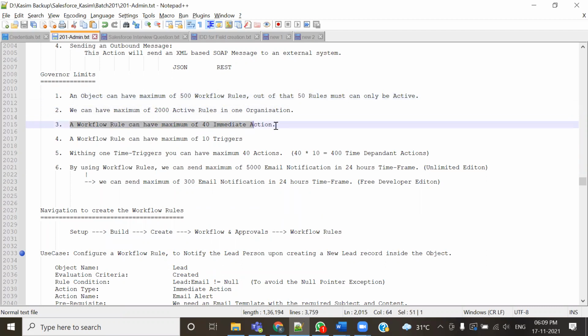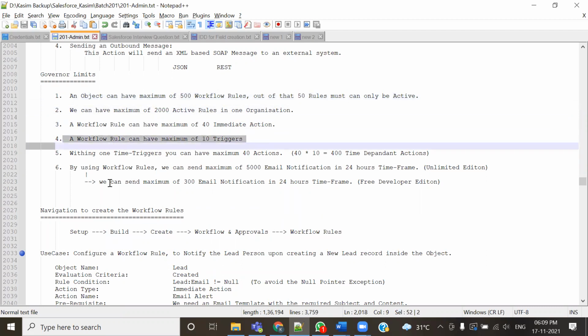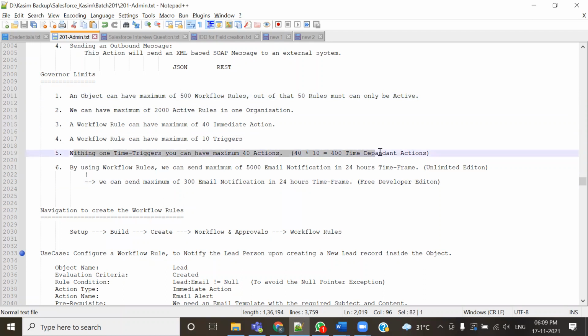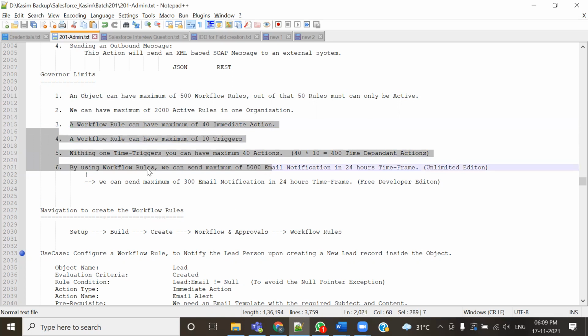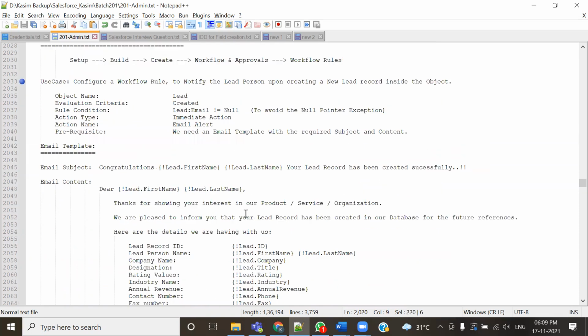Now, regarding this, what does it mean by 40 immediate actions and 10 time triggers? Within one time trigger, again, you can have 40 actions. I'm going to explain this with the practical. When we start building this, we are going to see it practically. Okay, fine. Start with this.